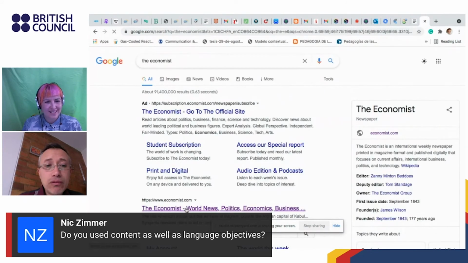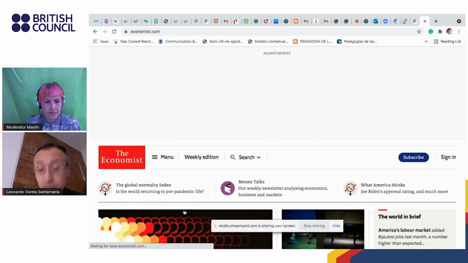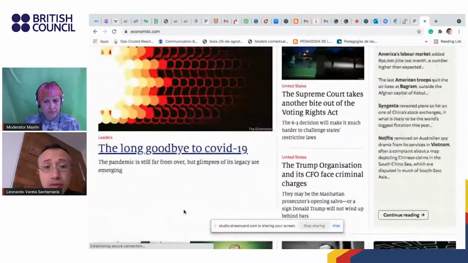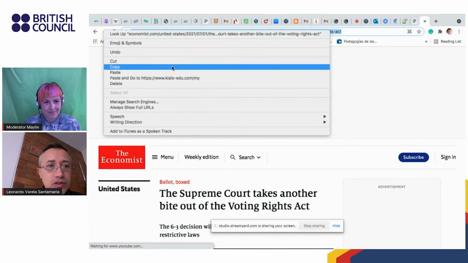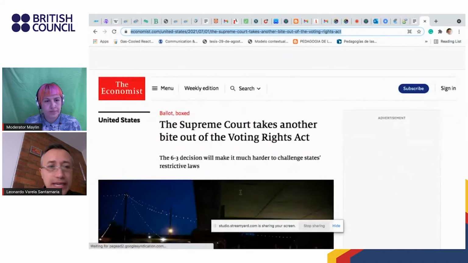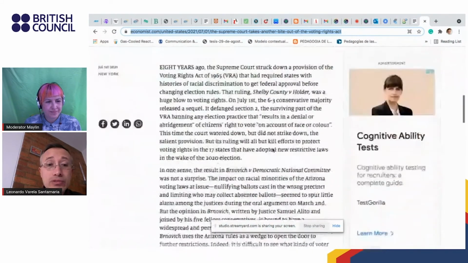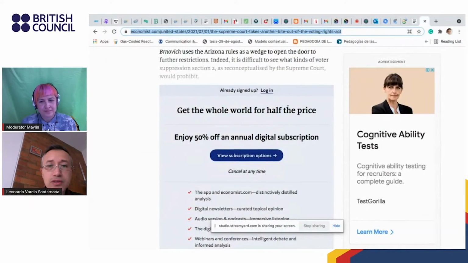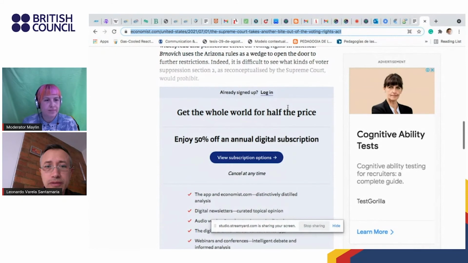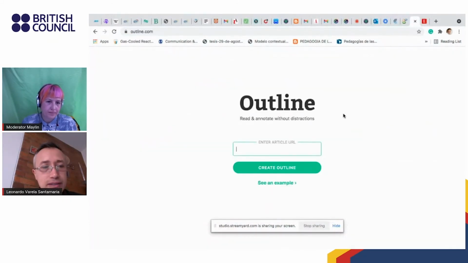Yes, and because this is quality content. So if I want to assess the students' content, I have to tell them how to find good content on the web. So we have to pay for The Economist, all right? So I have taught them how to read good content that we don't have to pay for. So let's say we are interested in this: The Supreme Court takes another bite out of the Voting Rights Act. And we want to read this, but we stumble into a problem here because I would have to have a subscription. So then students say, well, I cannot consult this. But that's not true. I have this website that allows you to read this article without paying for it.